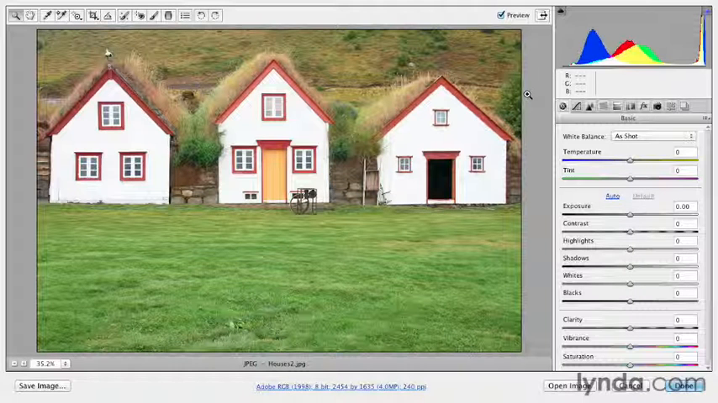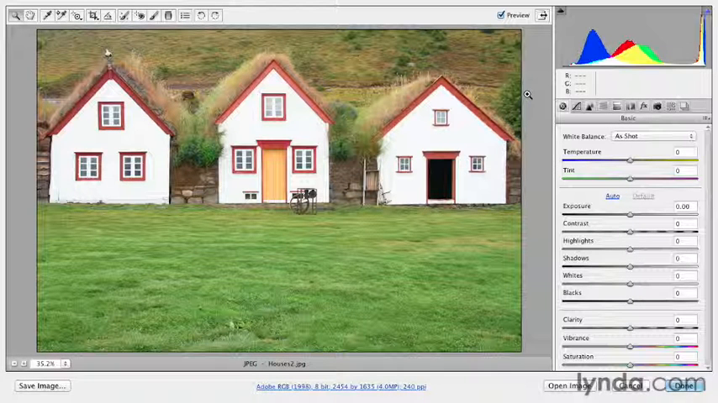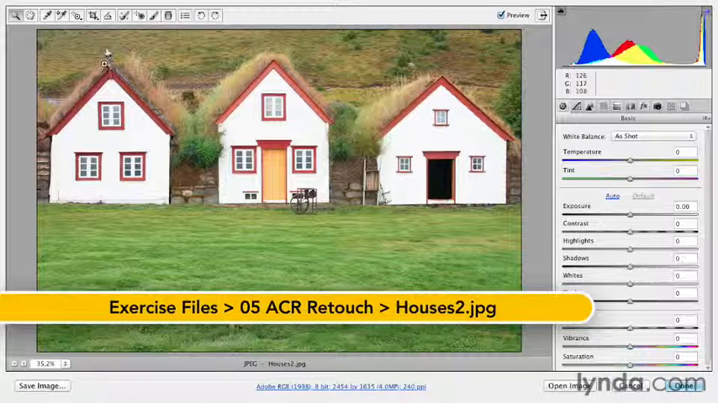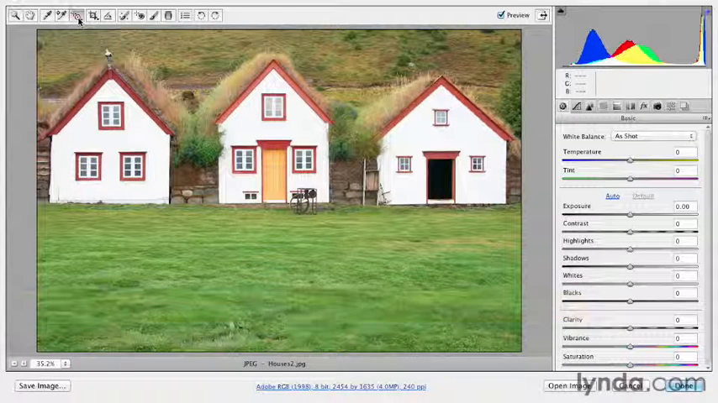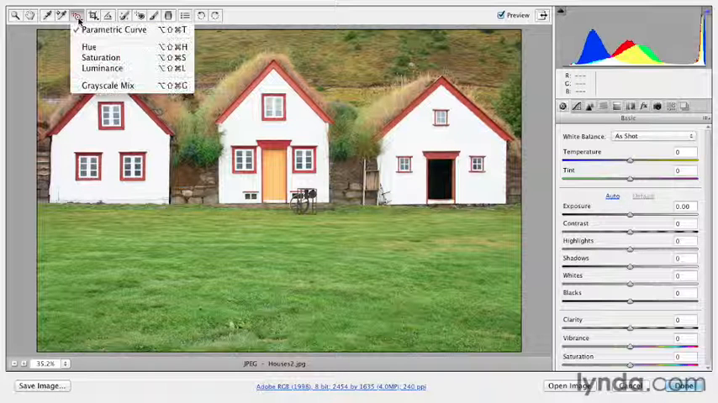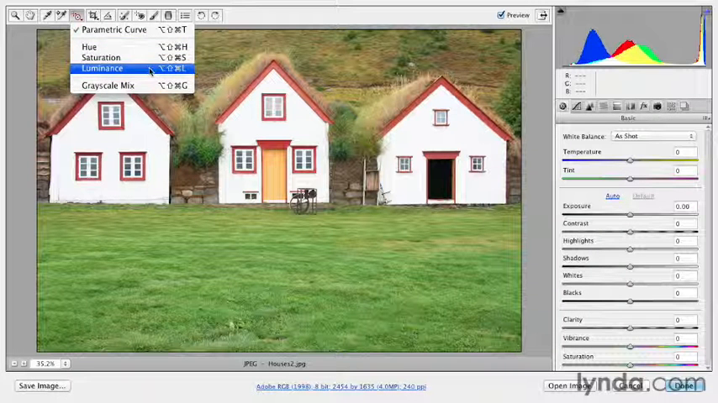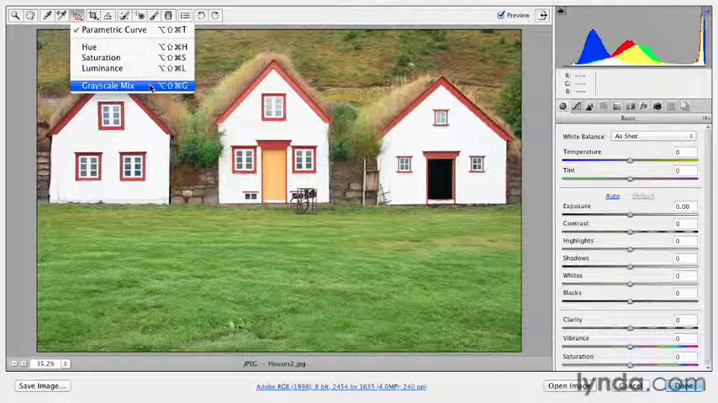One of the most powerful tools that you can use when converting your images from color to grayscale is the targeted adjustment tool. You can select the targeted adjustment tool, or you can tap one of these shortcuts depending on which version of the tool you want. There's a targeted adjustment tool that will allow you to change the parametric curve, the hue, saturation, luminosity of an image, or the grayscale mix. That's the one that we want.